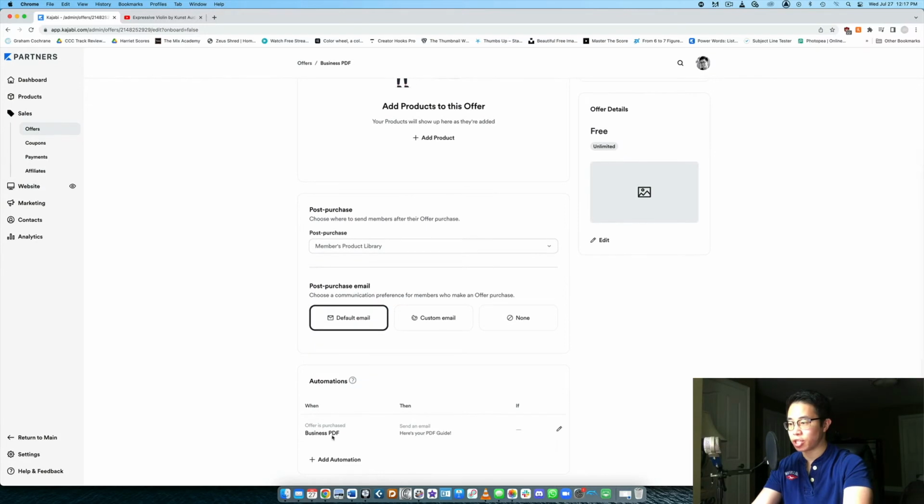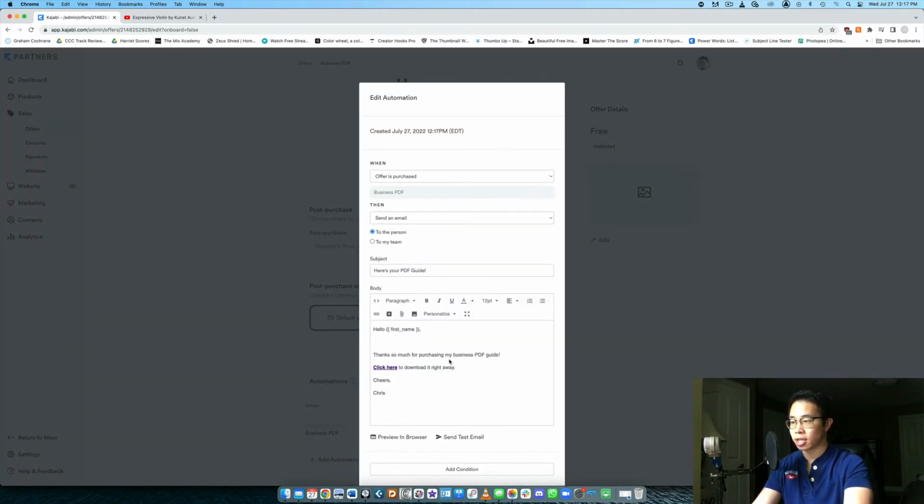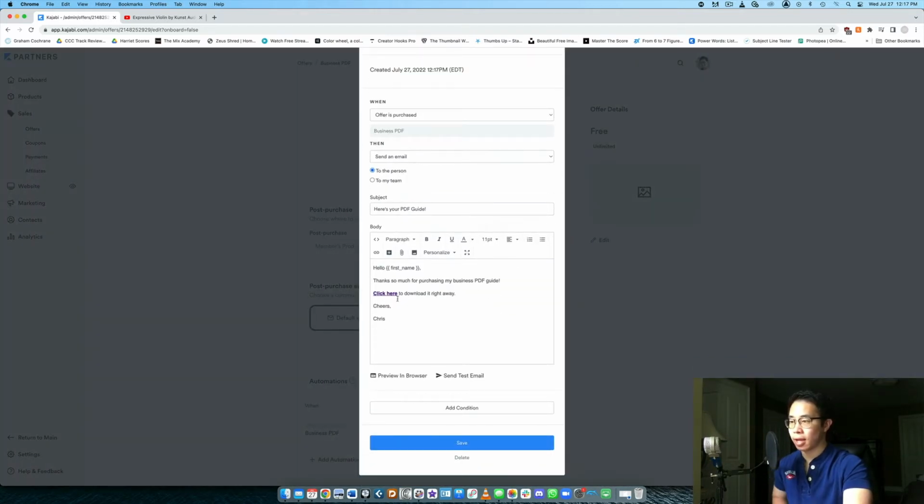So now in the automations, you can see after this offer is purchased, which is the business PDF offer, you send them an email automatically. And again, the email will thank them. And then they can click there to immediately download the resource, whether that's again, a PDF guide or an audio file. But just so you know, it's hosted on an external platform and Google Drive is free to start and Dropbox is also free to start. You want to share that link leading to that resource.